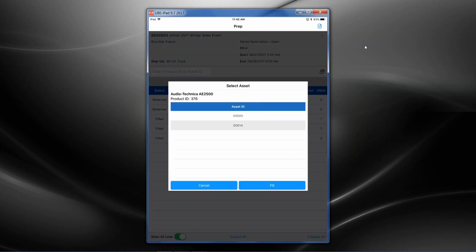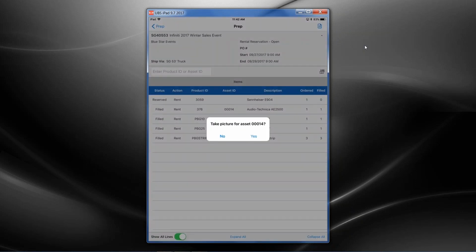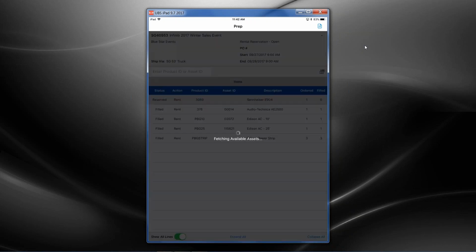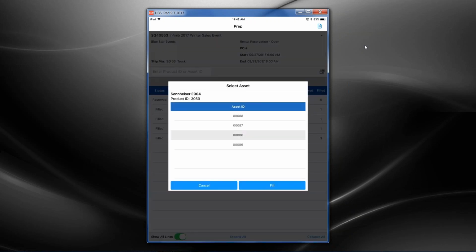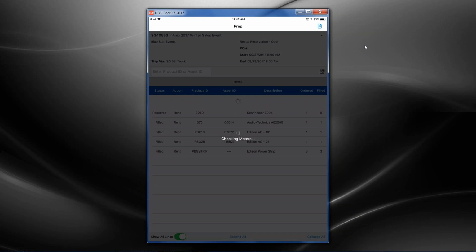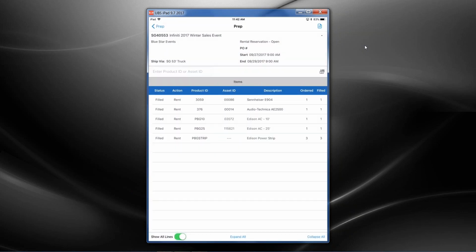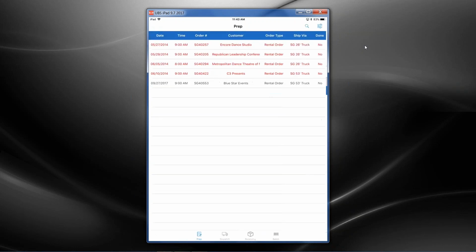Now, as I continue to fill this, over on my shipping side of things, I'm going to see a new task appear. And in fact, the task for this order has already appeared over on my shipping side. As soon as I fill any one of these items, the task for this order automatically appears over in the shipping side. Let's go look. So I'll back out of my prep task, and notice that it went away.